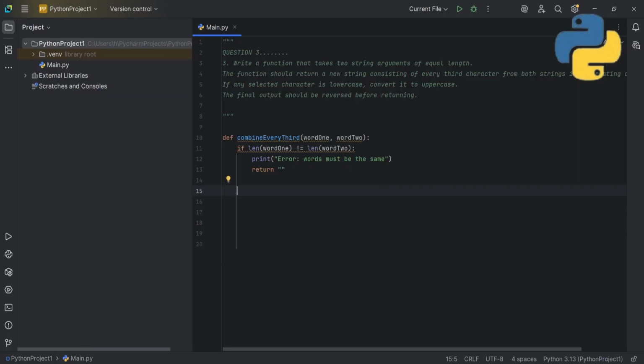Hold on, let me explain. The next thing we're going to do is call the first one list1, which is equal to an empty list for now, as we did in the first question. Then for i in range, remember we're using a for loop, in range starting from 2. What it means is that it's going to start from index 2, because it said it should return a string consisting of every third character.